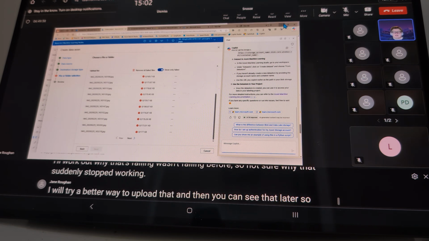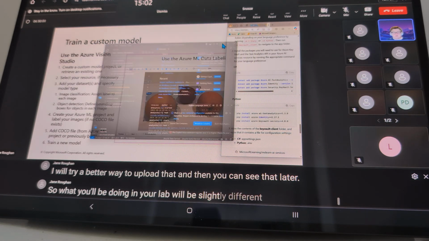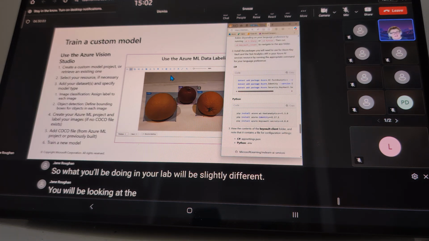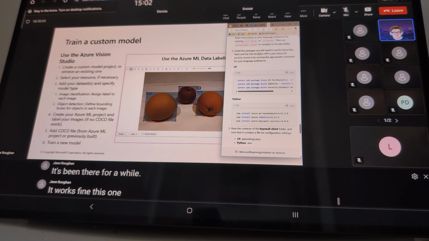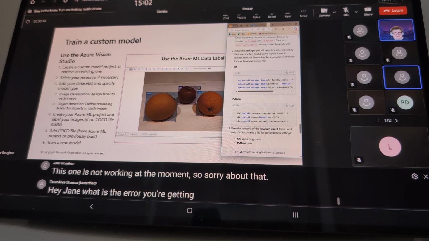So what you'll be doing in your lab will be slightly different. You will be looking at the older version. So as you can see, it's tried and tested. It's been there for a while. It works fine. This one is not working at the moment, so sorry about that. Okay. What is the result?